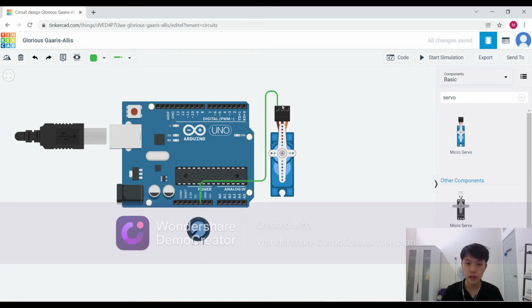Okay, after that we will be connecting the power through a 5-volt pin right here, 5-volt. And then the last one will be the signal pin. So kita akan tarik yang punya wire, and usually we will put it here, pin 9.